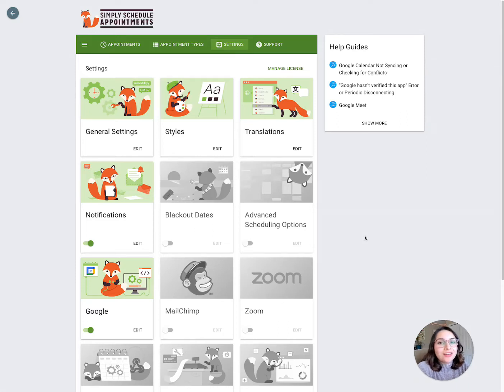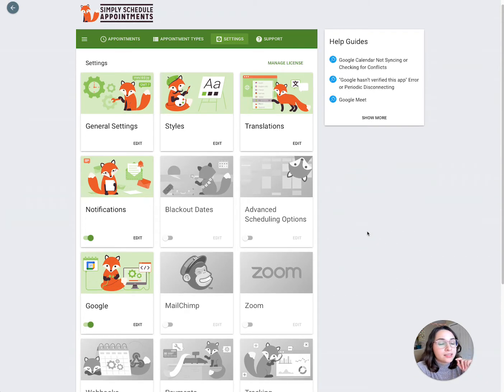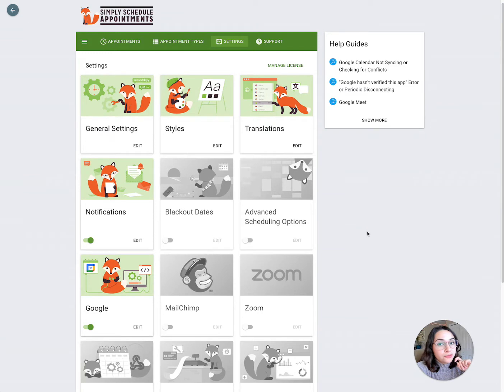Hello! I'm going to show you guys a sneak peek at a new feature we're about to release. It's going to be released as a beta, so you will need to opt in to actually use it. But it is the custom Google Calendar events feature.